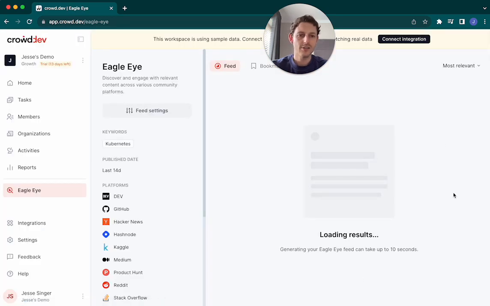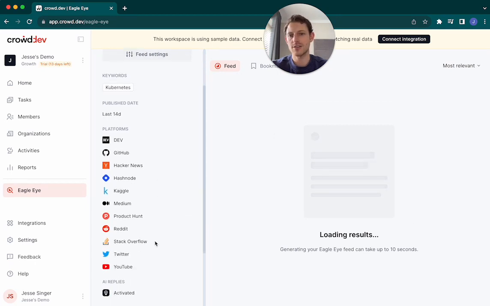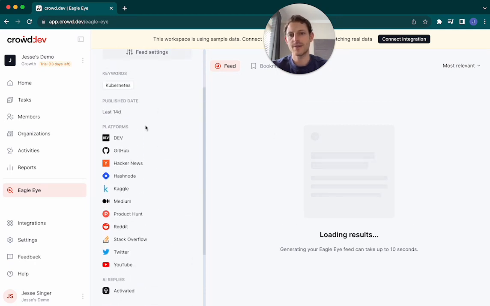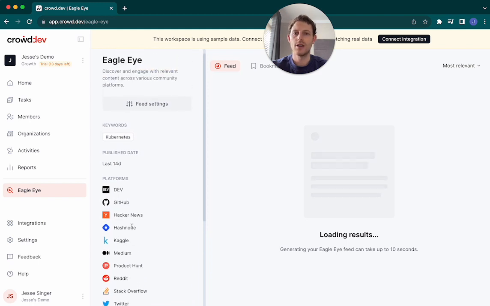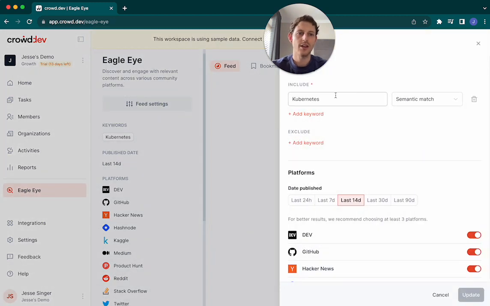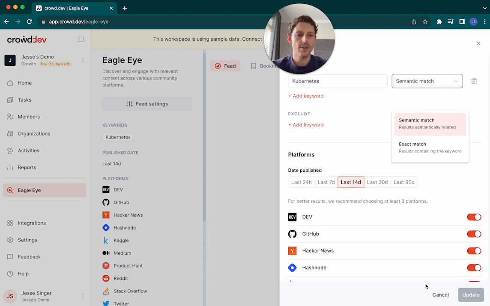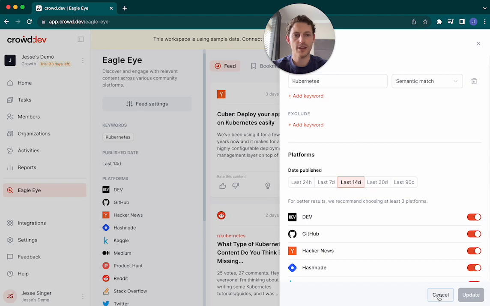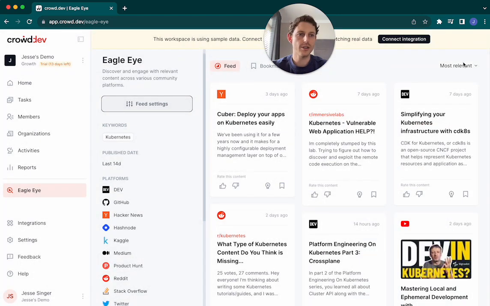Great. Now that we're on this page and this is loading, I'll show you some of the ways we can edit this. So on the left, we can see all of the active platforms, the keywords we've chosen, and the time frame. To edit this, click on feed settings. We can add keywords. We can update this. We can change the way we match. So this is where we would update anything related to our search. We can also filter by most relevant or most recent.